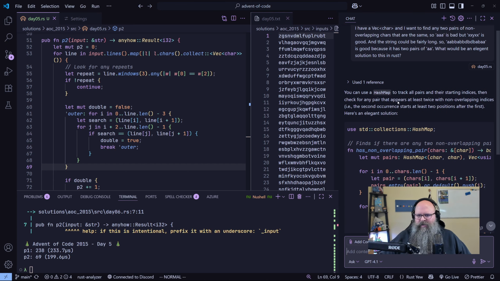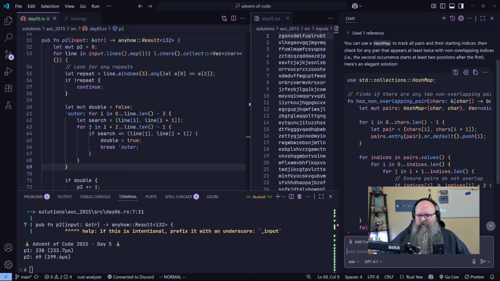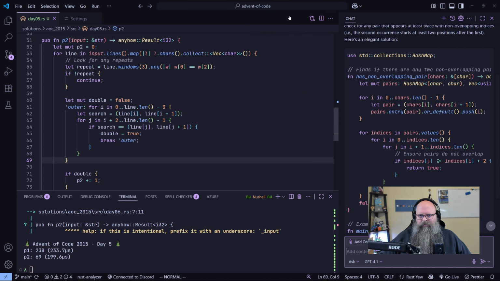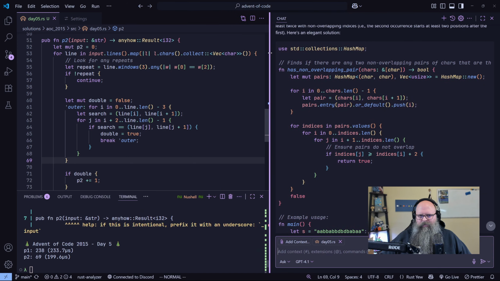Hash maps. You can use a hash map to track all the pairs and their starting indices, then check for any pairs that appear at least twice with non-overlapping indices. So here's their solution.